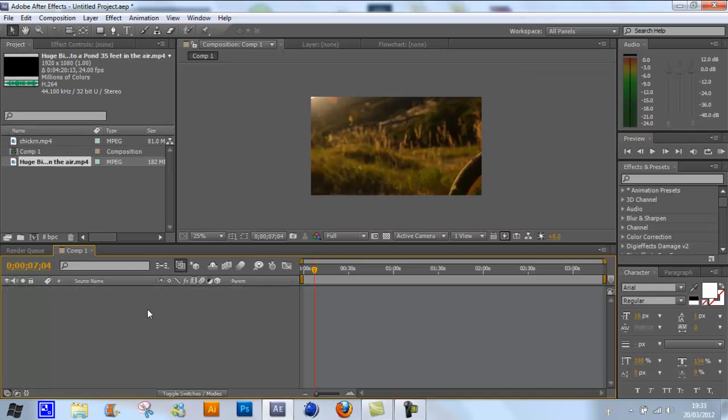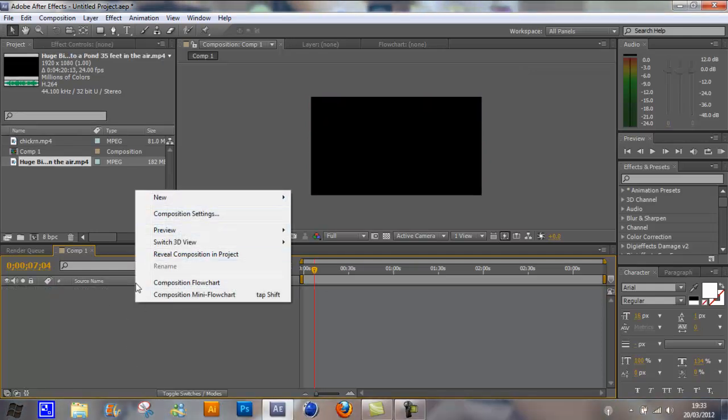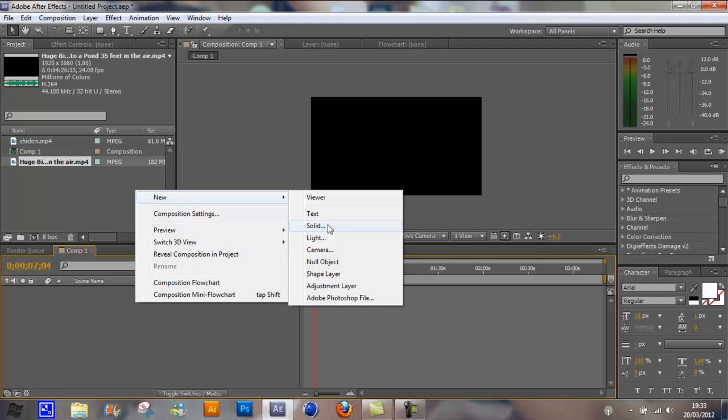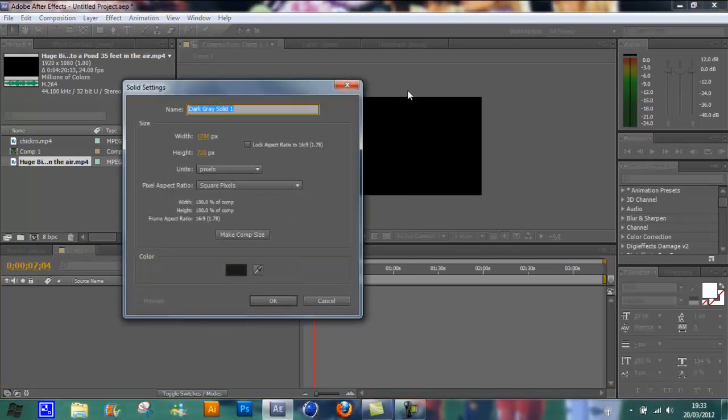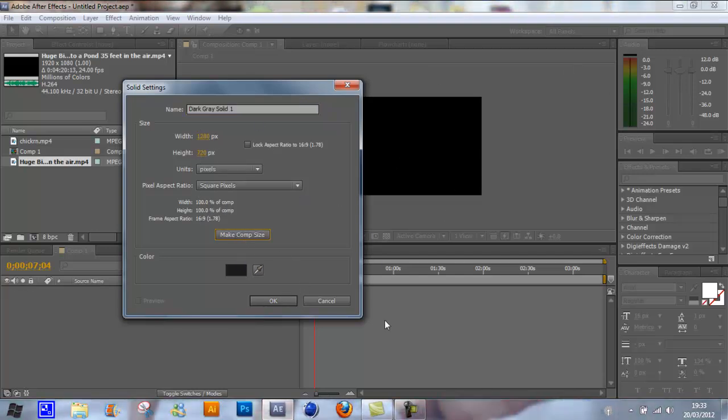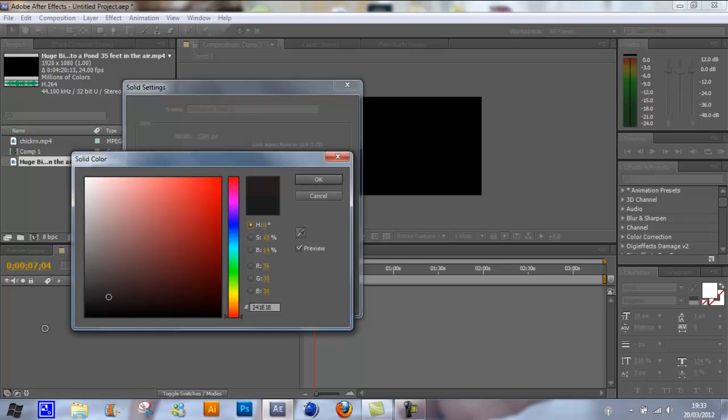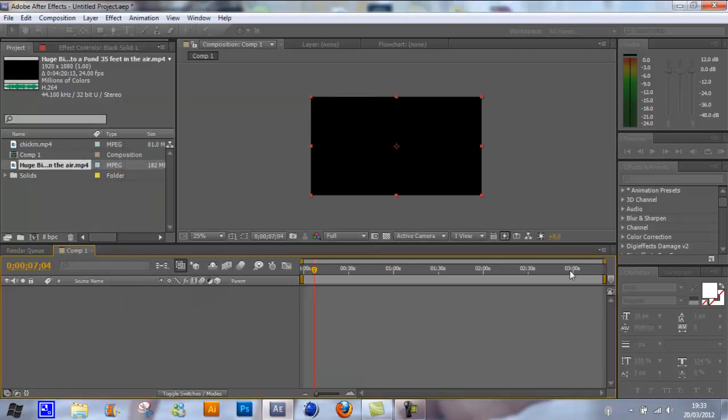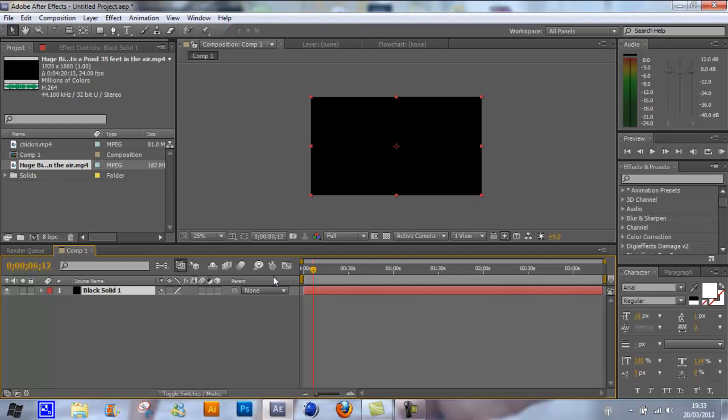If I right click down here and go up to new, there's solid, text, light, camera, null object, shape layer, adjustment layer, and Adobe Photoshop file. I'll just click the solid. A solid will basically just be a square of any shape you want. I'd normally just do make comp size, so it'll be exactly the same size as the composition, and click OK. You can also choose a color right here, so I'll make that fully black.